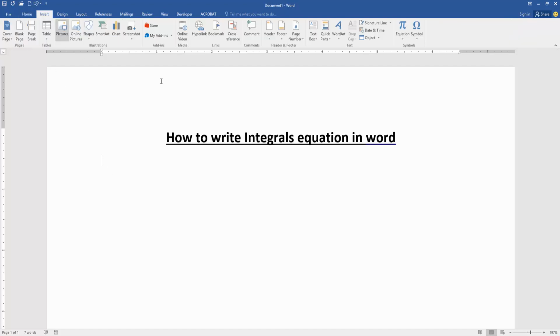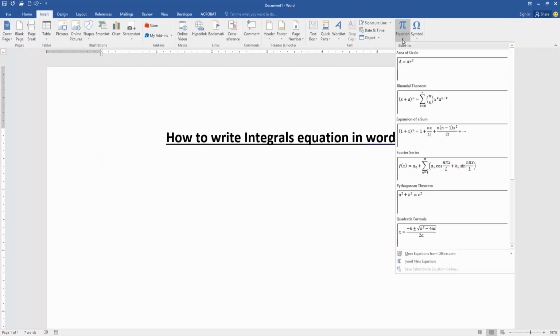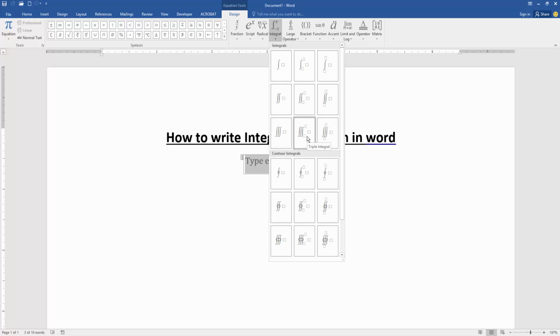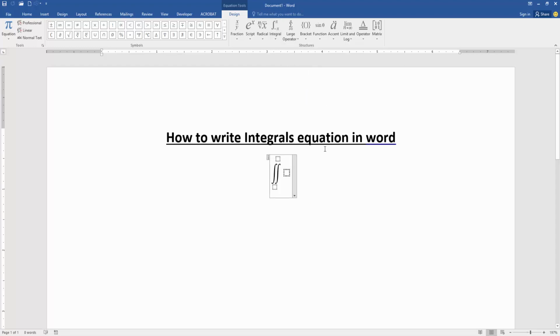Go to the Insert menu. Then click the Equation drop down menu. Then Insert New Equation. Then go to the Design menu. Then click the Integrals drop down menu. Then choose any integrals. Now I select the double integral. And we can see we write integrals equation.